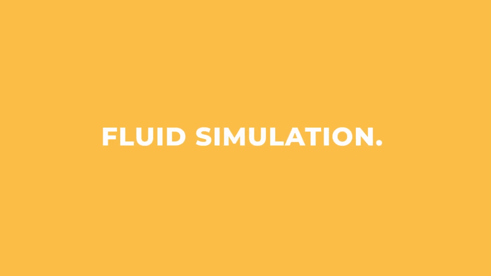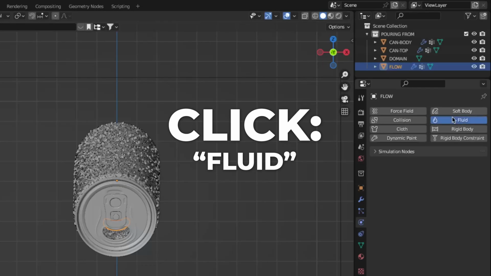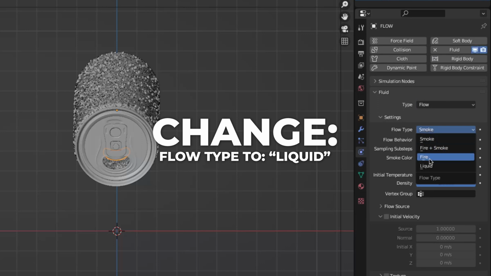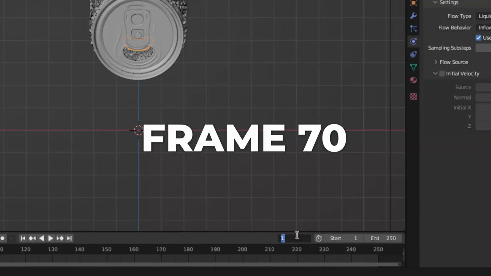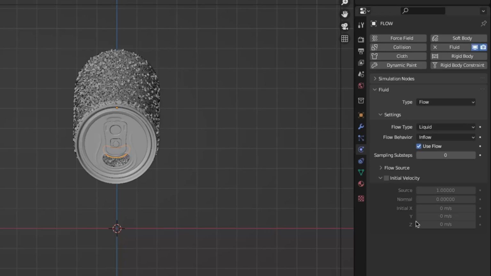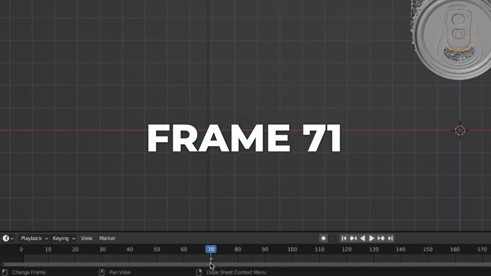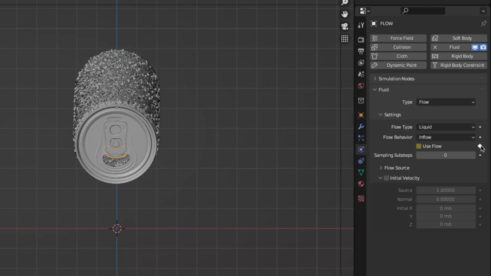And now let's make the fluid simulation settings. First, select your flow and go to Physics. Click on Fluid, change the type to Flow, and change the flow type to Liquid. Change the flow behavior to Inflow, and on frame 70, click on this thing over here to make a keyframe. This orange thing over here is a keyframe. Then go to frame 71, uncheck Use Flow, and make a keyframe for that too.